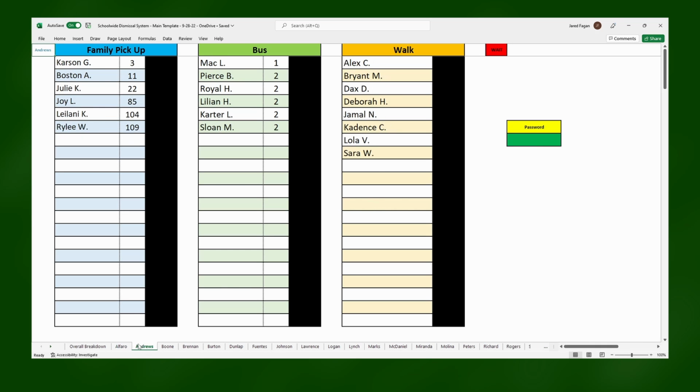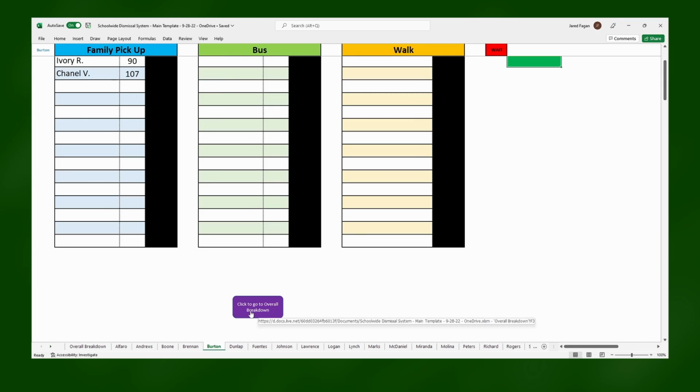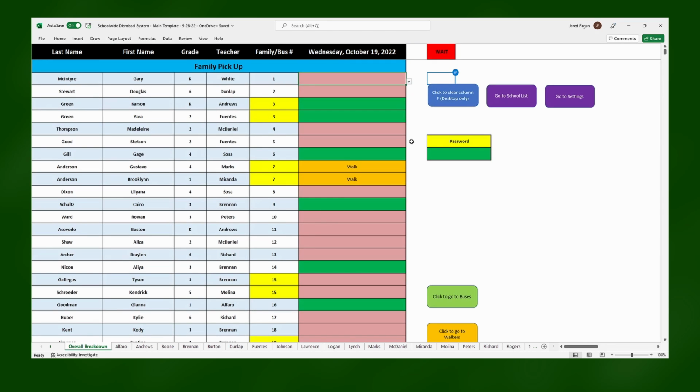So all the different classrooms are set up in the same way. You also notice that the teacher name in the top left should match, because that's how it populates the students. That's the main rundown of that. There's also a tier down. If you need to go back to the overall breakdown quickly, you can scroll down there.